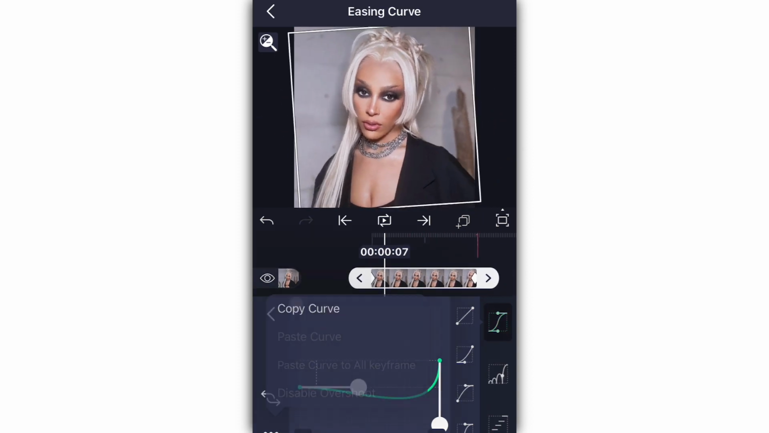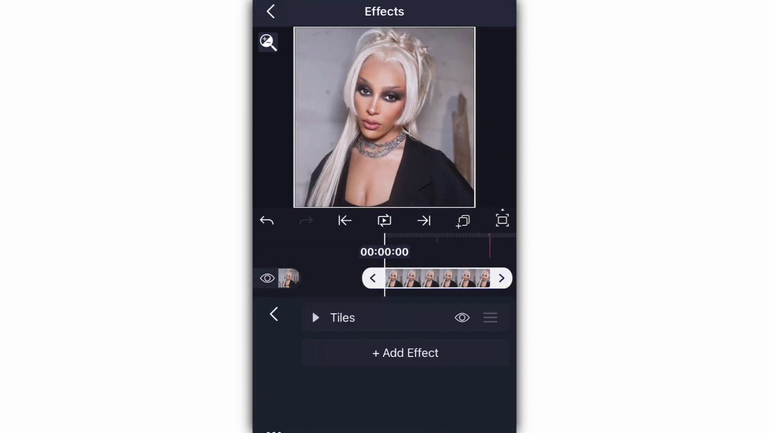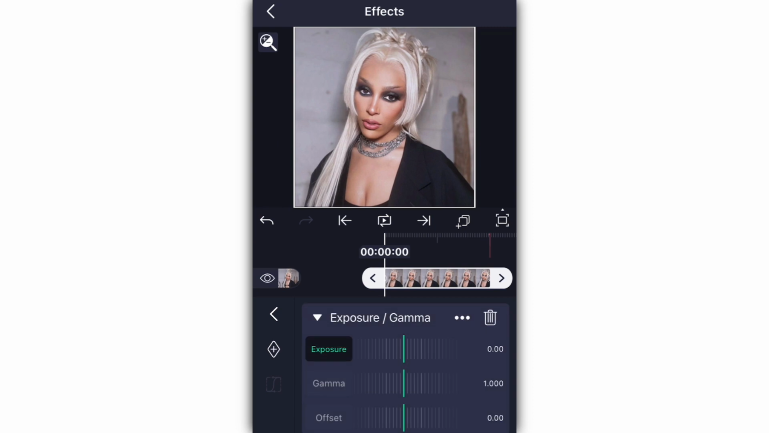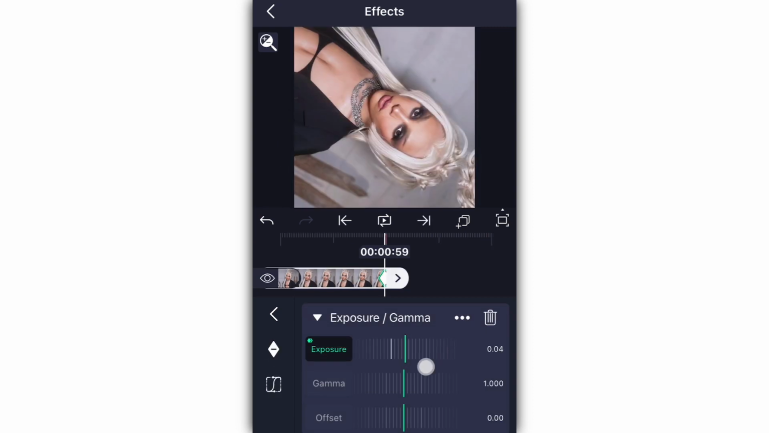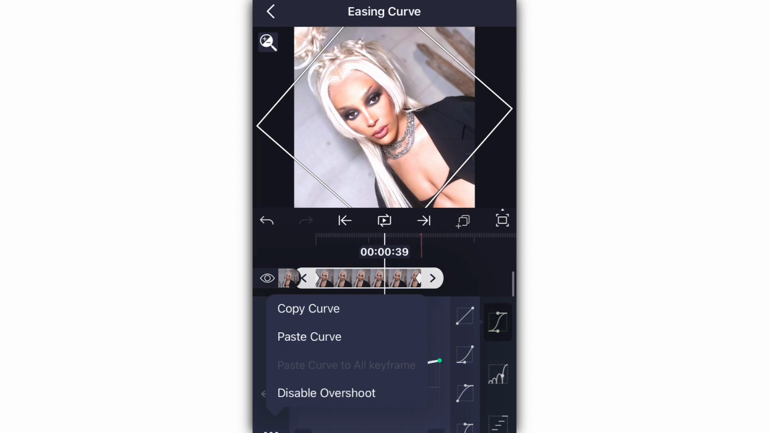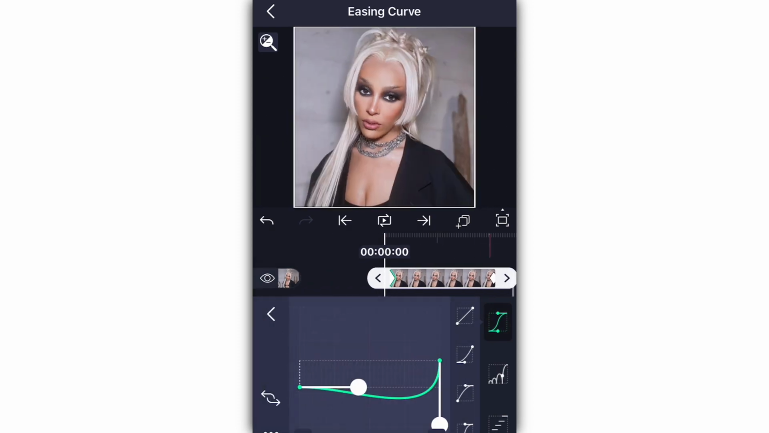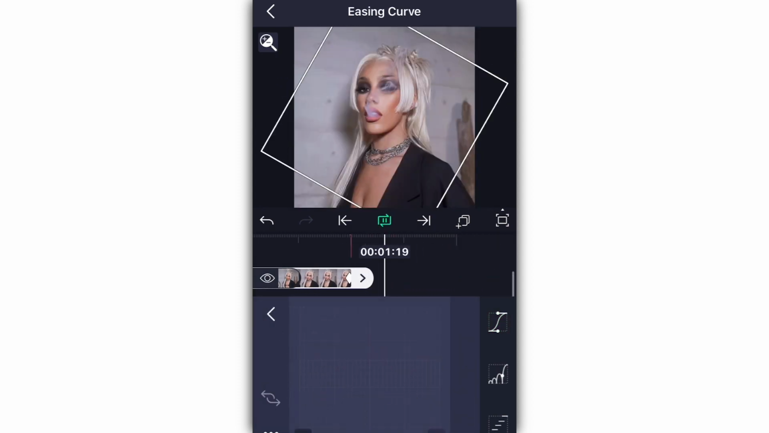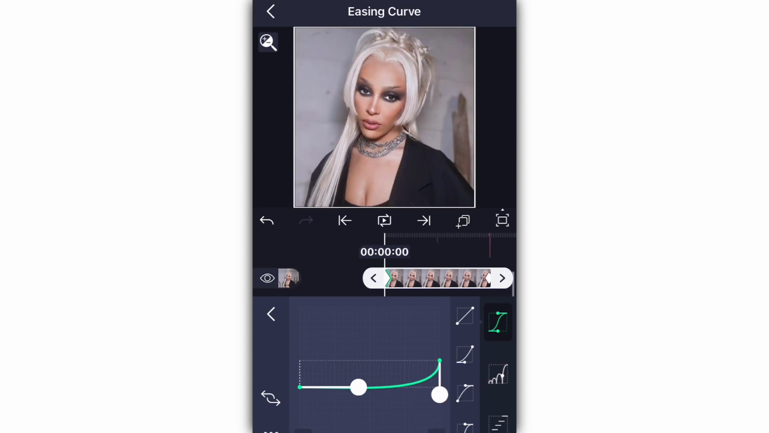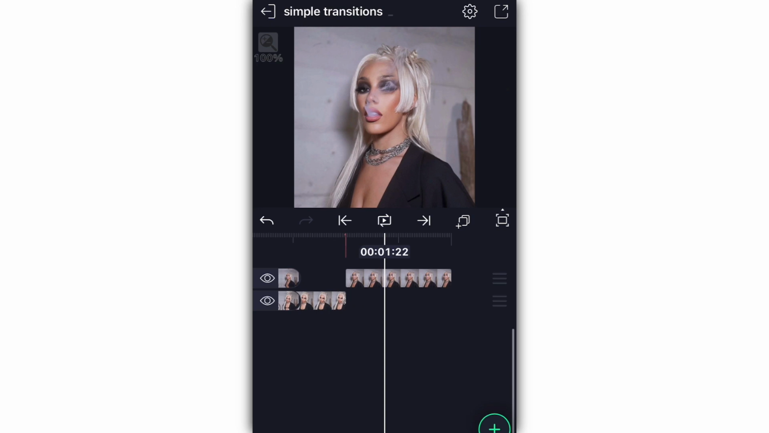Now I'm going to copy this graph, and then I'm going to go into color and light, and add on brightness and contrast, or you can even do exposure. And add 2 keyframes for exposure, one at the beginning and one at the end. I'm going to turn it up a little bit at the end. You can turn it up as much as you want. It doesn't have to be too intense. And then I'm just going to paste on that same graph that we used the first time. So as you can see, it kind of gets dark and then it gets really light. I might make that a little bit subtle though, like that.